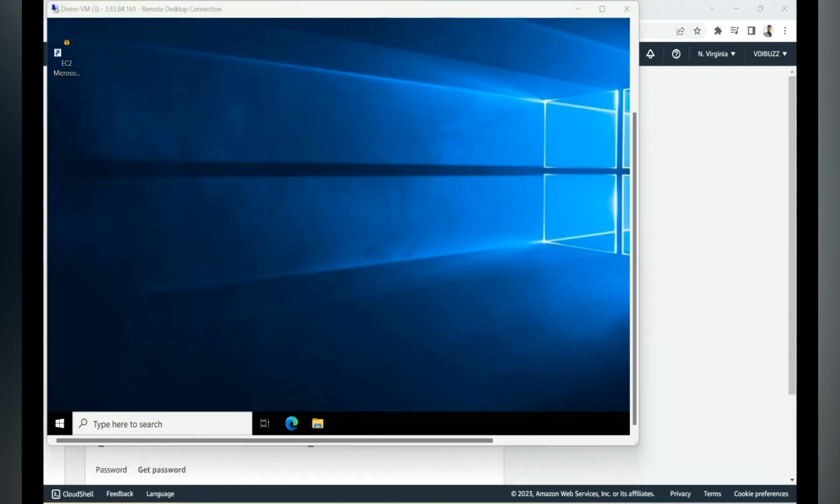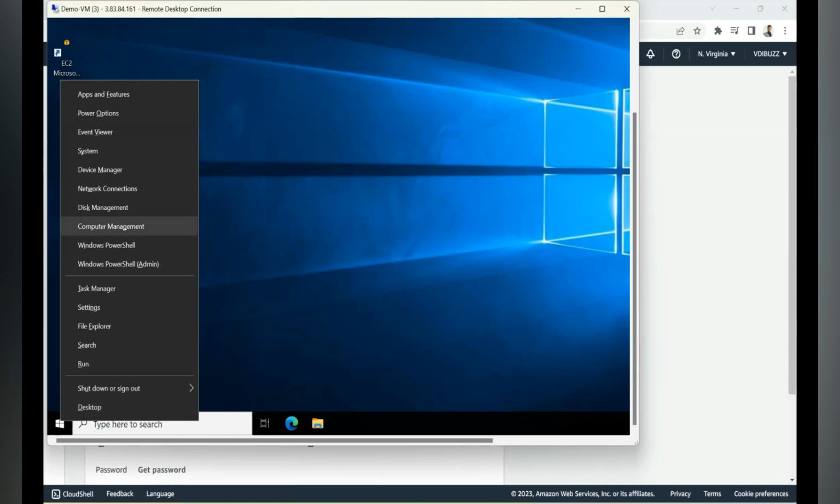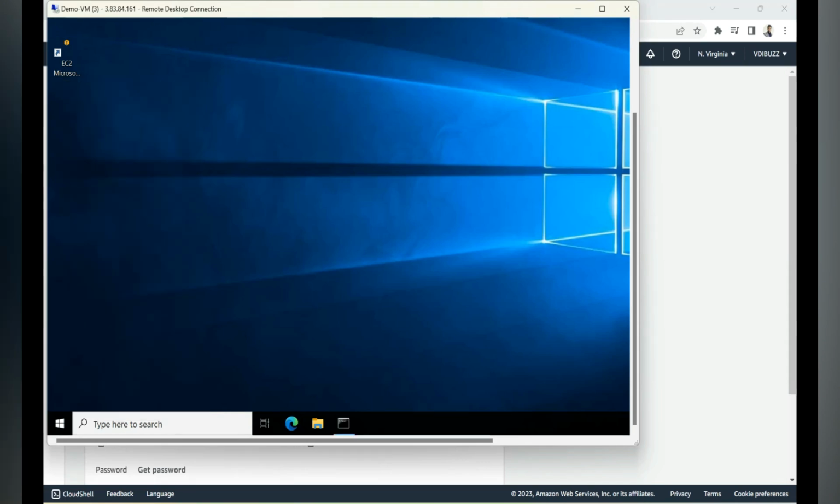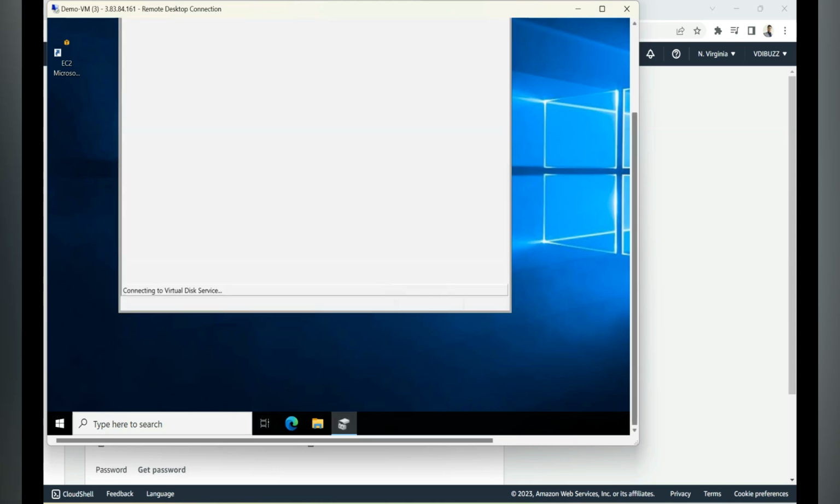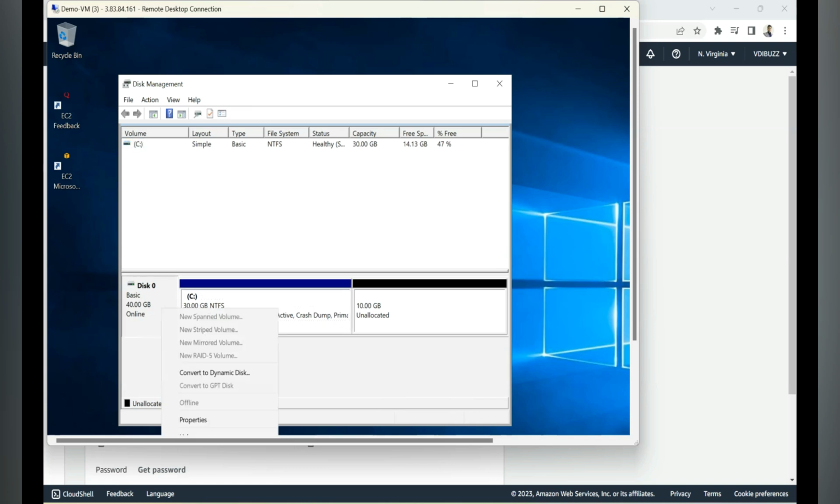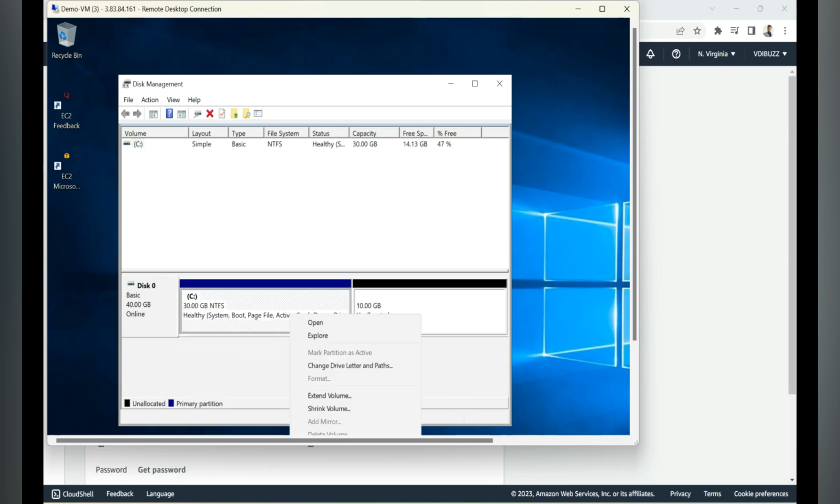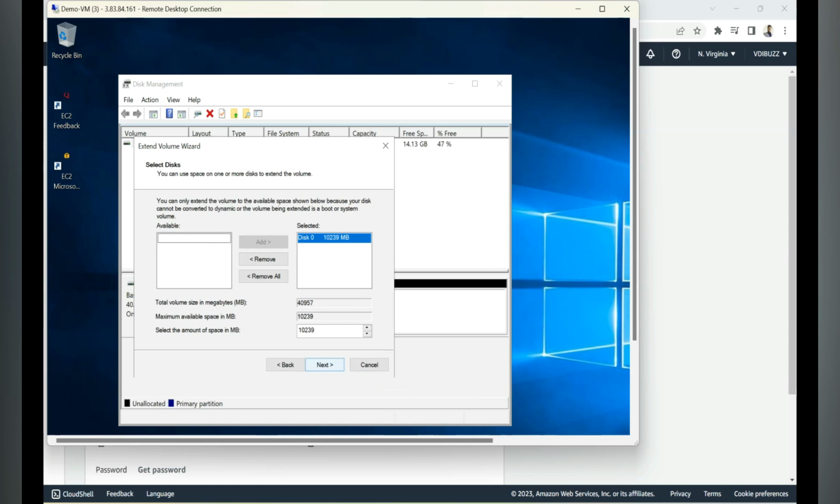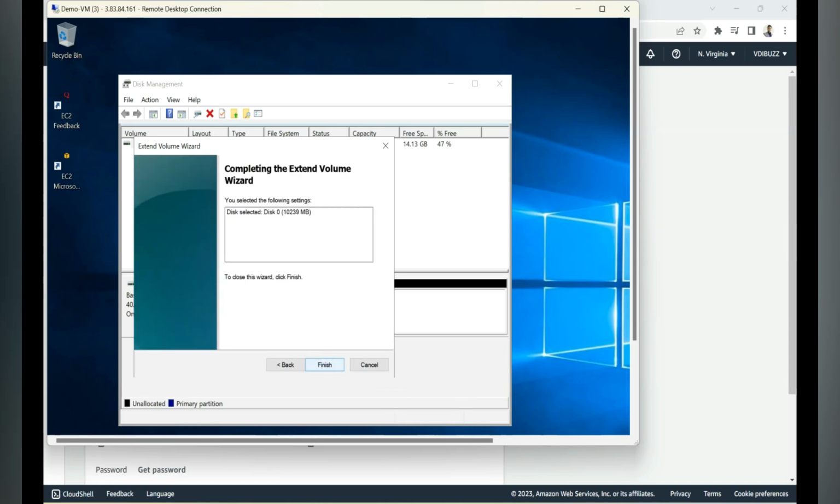Now I have taken the RDP of the virtual machine. First we need to go to Disk Management. Under Disk Management, we select our volume, which is the C drive. Here we can see it is currently 30 GB, and we have another 10 GB unallocated. Right click this, select Extend Volume, click Next, click Next once again, and then click Finish.